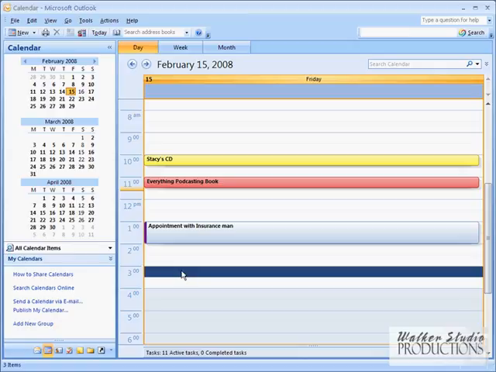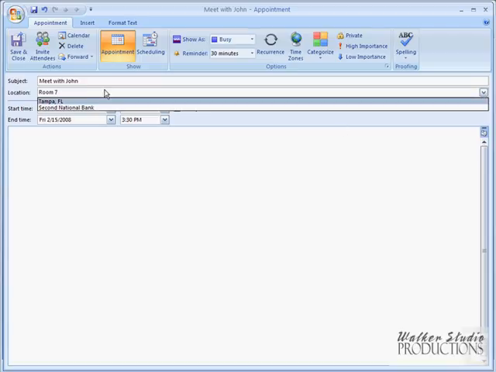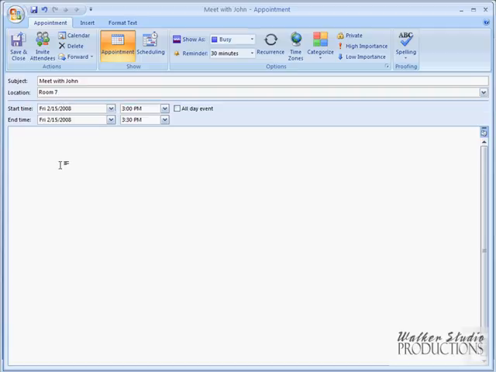The other way that we can do it is to double click. And the reason that this is pretty nice is because you get a lot more description that you can put in there. So I've got not only the subject that I was going to enter before, meet with John. I can specify a location like room 7. And if you use different areas frequently, there's a drop down here. So things that you've used in the past will show up.